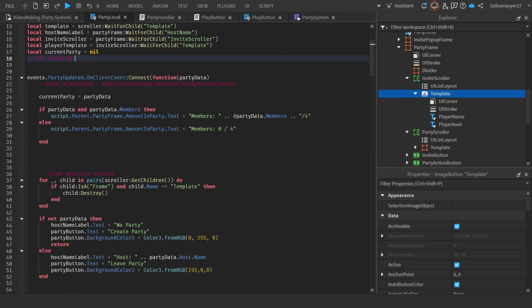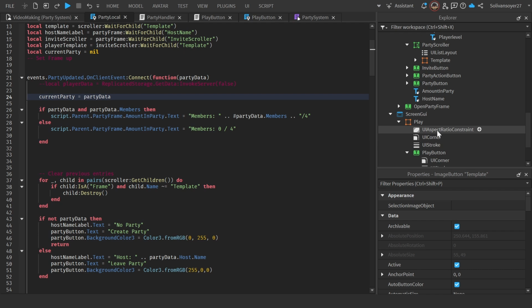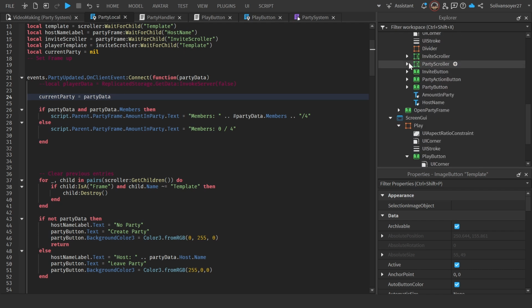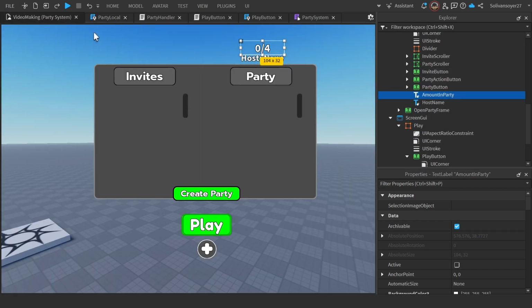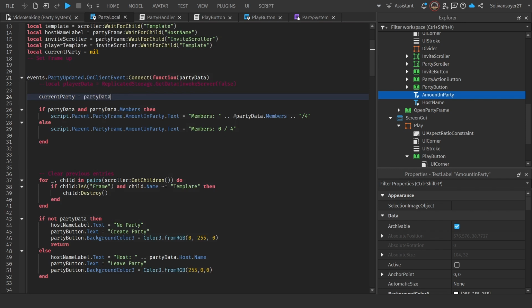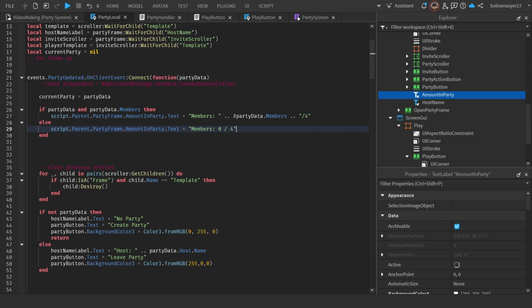So party updated, where we fire the client on client event, connect the function of our party data. Current party right here is equal to our party data. So we're updating our party. And then this right here, I have to fix this. So if party data and party data members, then this is just our amount in party text that we have. I didn't reference this as a variable, but you can just put amount in party right here. And then I just made that text equal to the members, how much are in there. And if there's nobody in there, it'll say amount in party text is 0 to 4.